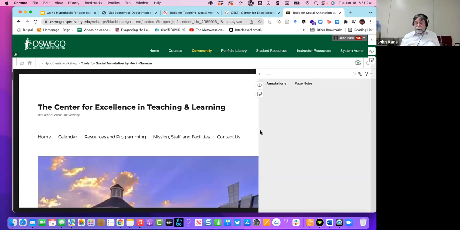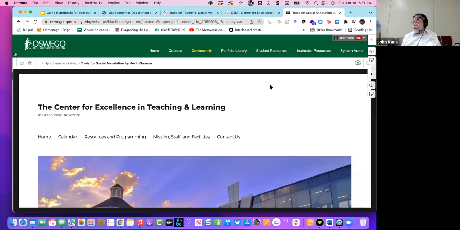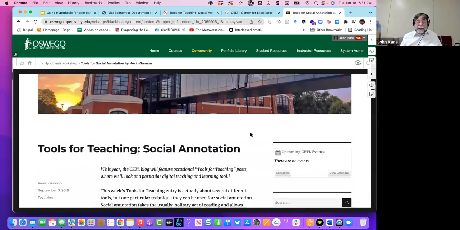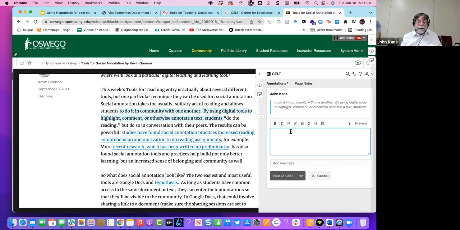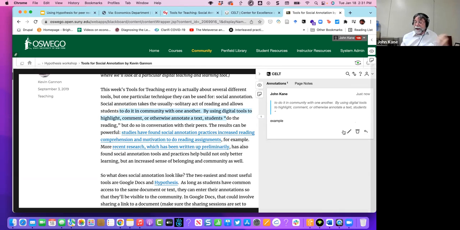And what happens is that now anyone in the class gets this little sidebar automatically without joining Hypothesis or doing anything else. And they can now go in and just annotate anything by just clicking on annotate and typing, well, example. There we go. And by default, it will post to the class only. You have the option of doing it individually, but by default, it goes right to the group and it's there.